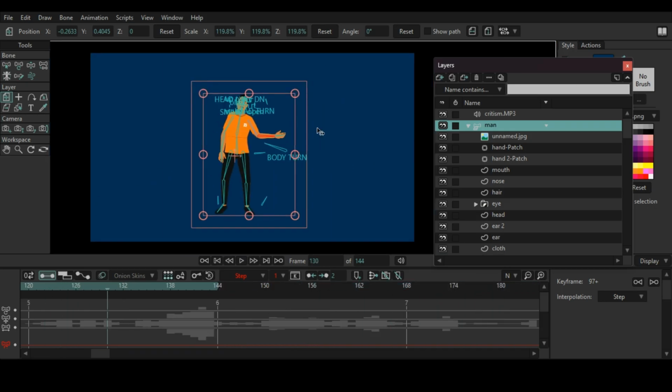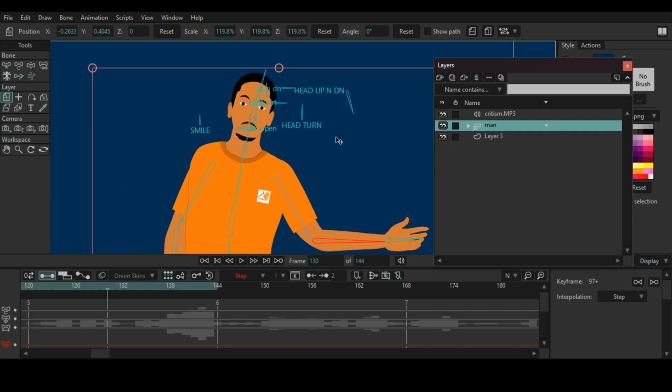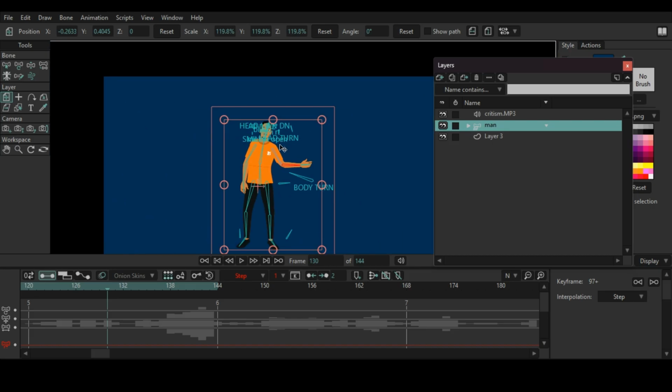So I hope this is helpful. Then you go ahead and create your mouth animation if your character has a mouth animation anyway. But this, I hope it's helpful.